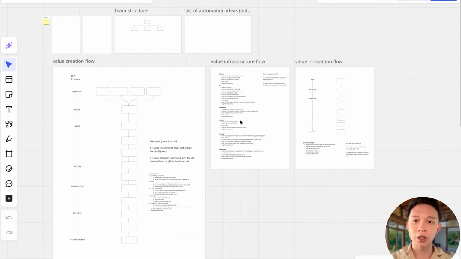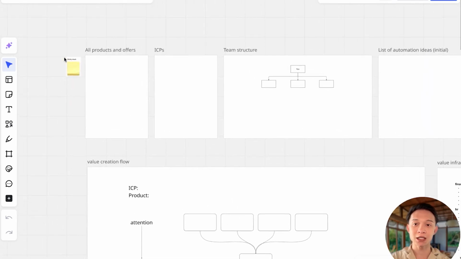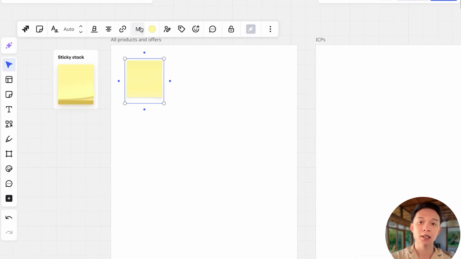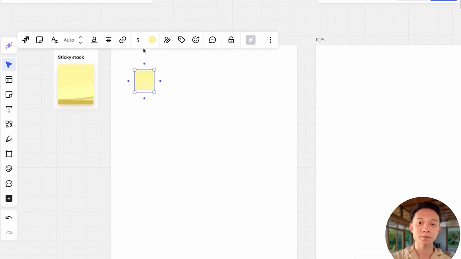All right, so now we are at my Miro board. This is the value trinity framework. I'm going to go through what you see, which is basically a bunch of different boards that you've got to fill up. There are some guiding questions also and some very brief instructions that you go through. I'm going to start with the first board. As you can see, it's empty, but we have a sticky stack here. Just go in, pick it up, put in your sticky stack. You can change the sizes if you need to.